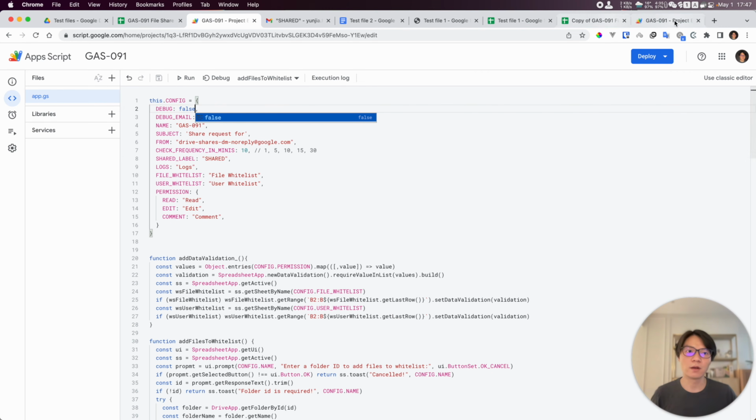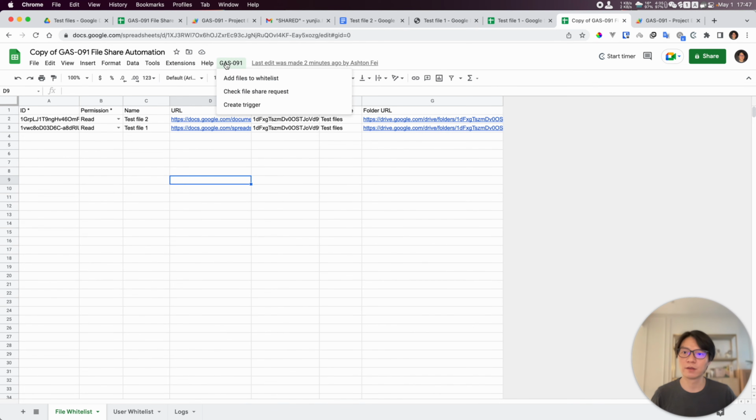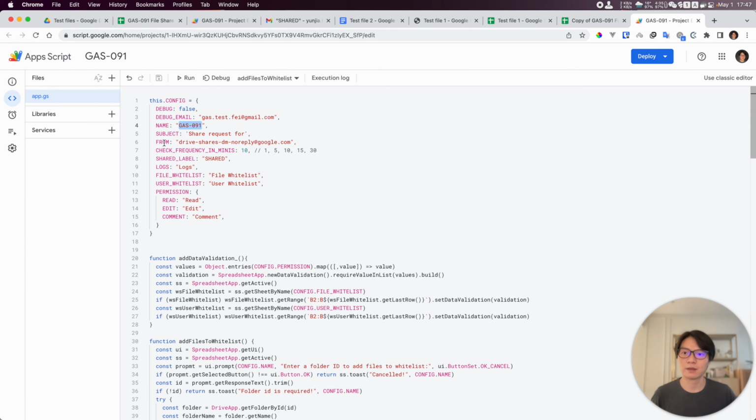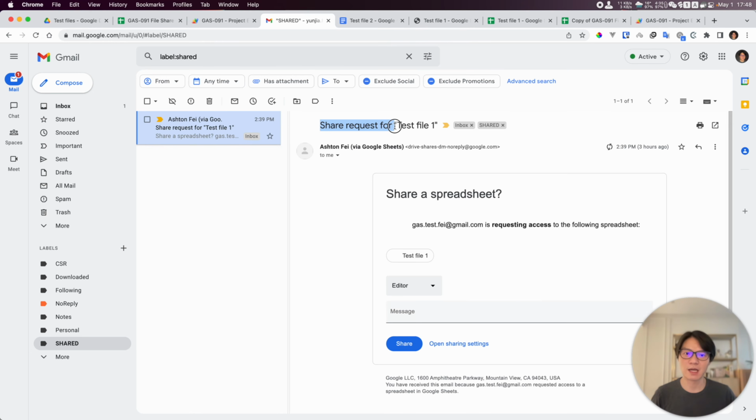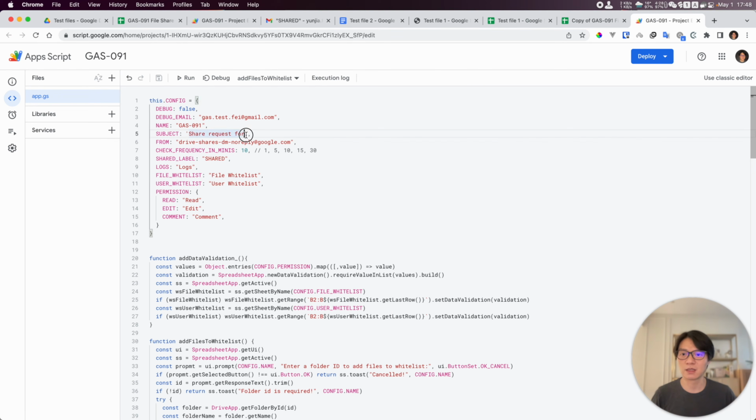Okay, so let's go back to this file. This is the copied file. Okay, and this is the application name you can change. So it's used for the menu here. So if you don't like it, you can change it to a name you like, and this is going to be the subject. So if you are using a different language, maybe you are using Spanish or another language, maybe the default is not "shared request for". So what I mean here, basically the subject, maybe in Chinese or some other language, you can update the subject here. So this is a keyword for the subject, and this is from your email address.